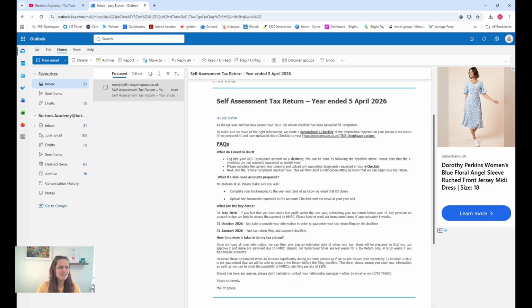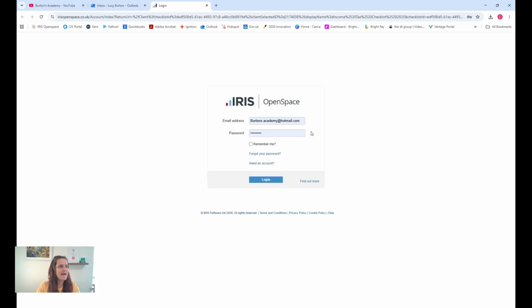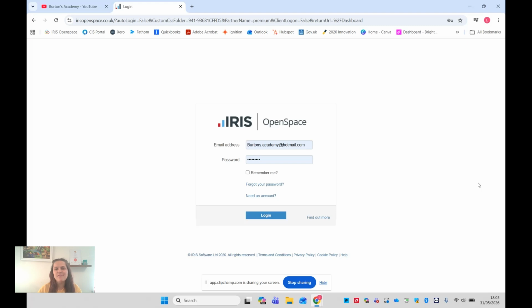It says to make sure we have all the information correct, we made a personalised e-checklist. There should be a link, and we click on that and then it takes us over to IRIS OpenSpace. If you get to this stage and you haven't set up your IRIS OpenSpace account just yet, head on over to my other video where I explain how to set up your account. And worst case scenario, just contact your accountants for another link to set up your IRIS OpenSpace account.